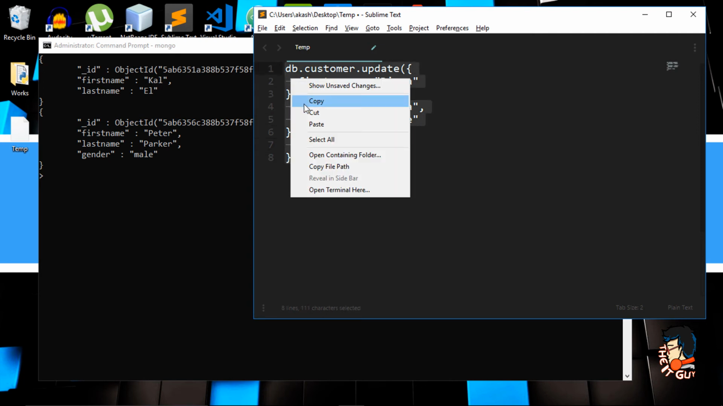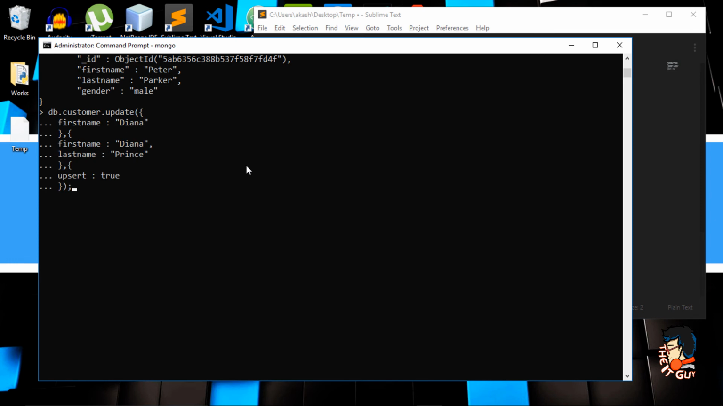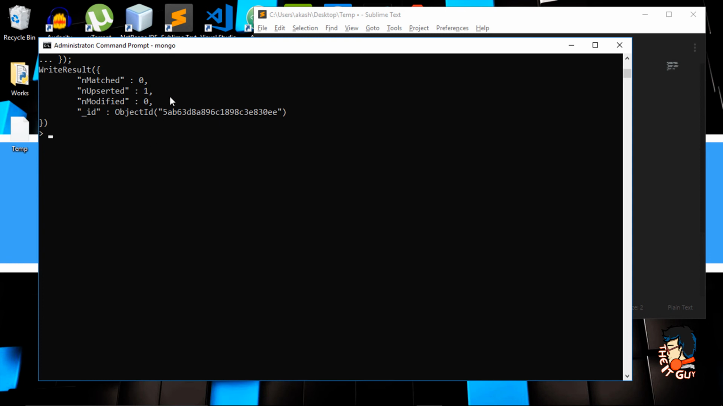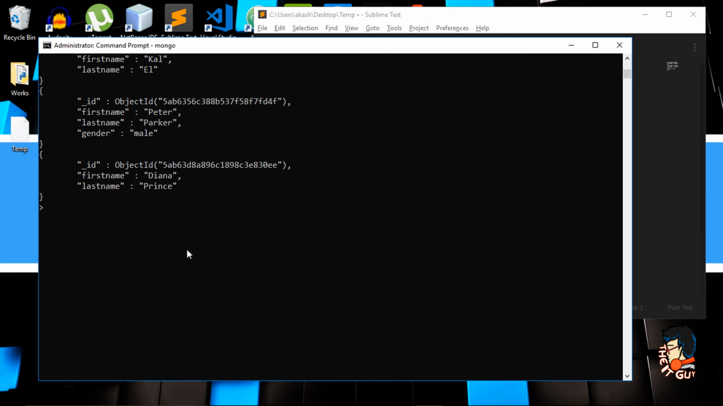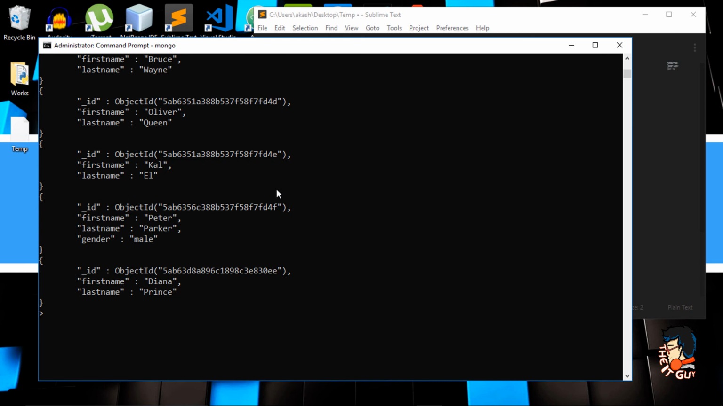Copy this and paste it here. Now you can see it says upserted is 1, and it is showing that it has created an ID for this data entry. If you search for this, you will see, yeah, Diana Prince has been added successfully. I mean, MongoDB is so good. This thing can come in handy many times. Like, let's say you want to authenticate if the user exists or not, and if it doesn't exist, you want to create a user. So yeah, there are many applications of these things.